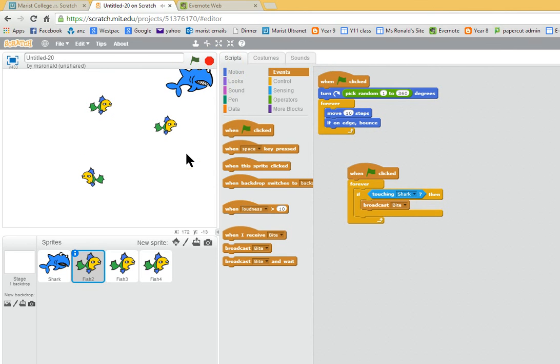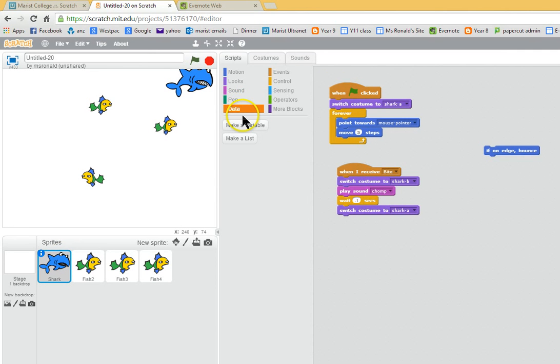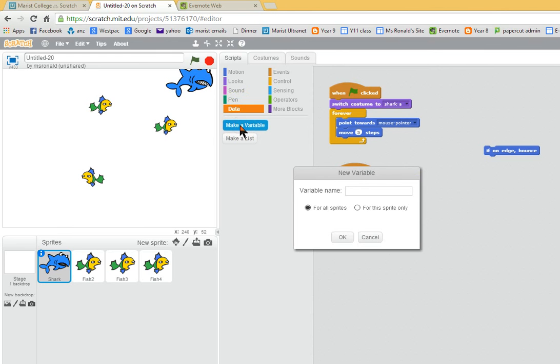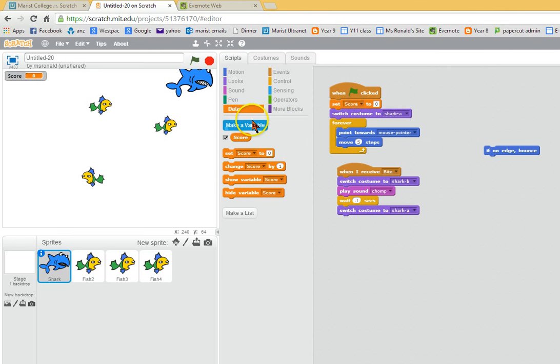Let's make it that when they get eaten, there's a score, something goes on with the score. I think we'll put the score script on the shark rather than on every single fishy. Make a variable and it's going to be called score. It applies to all sprites and it shows on the screen, that's what that tick means. The score at the start of the game is 0, but every time the shark gets the fish, the score is going to go up by 1.